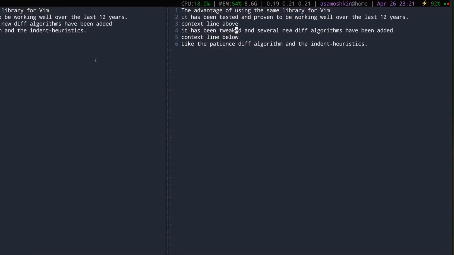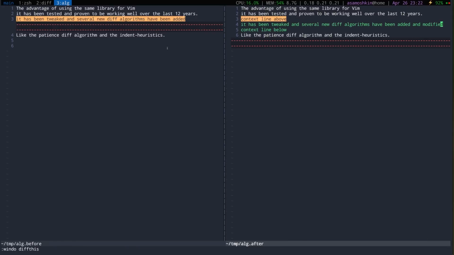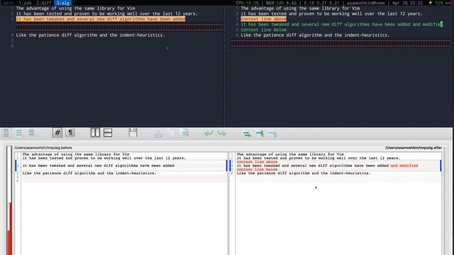Now let's amend that line by appending a few words. Toggle the diff mode once again and check out the results. Vim stops seeing similarity between those lines and doesn't arrange them visually on one line. Now let's compare it with the output from the DiffMerge tool. Apparently, DiffMerge has a more advanced algorithm.